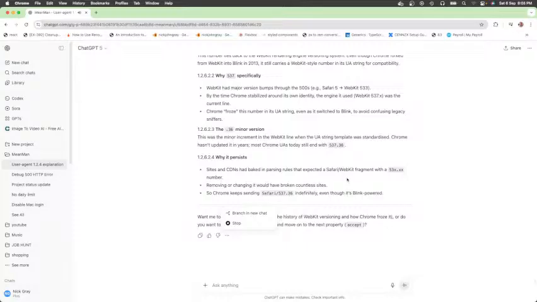1.2.6.2.4, why it persists. Sites and CDNs had baked-in parsing rules that expected a Safari WebKit fragment with a 53x.xx number. Removing or changing it would have broken countless sites. So Chrome keeps sending Safari 537.36 indefinitely, even though it's Blink powered. Okay, let's go up one level.